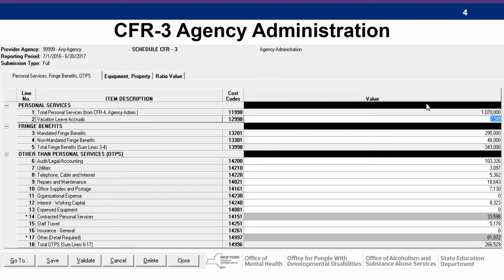This slide shows a screenshot of Schedule CFR 3. The CFR 3 is a 3-tab data entry screen. The first tab is Personal Services, Fringe Benefits, and OTPS. The second is Equipment and Property. And finally, a tab for the ratio value calculation.